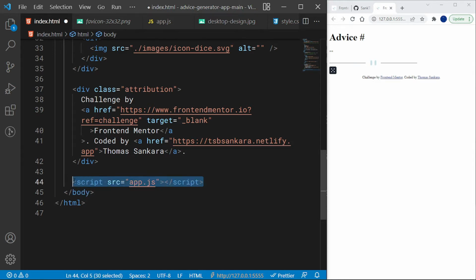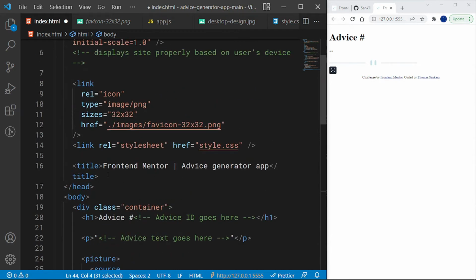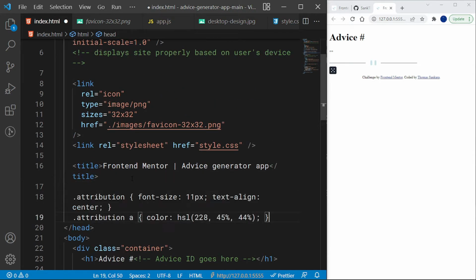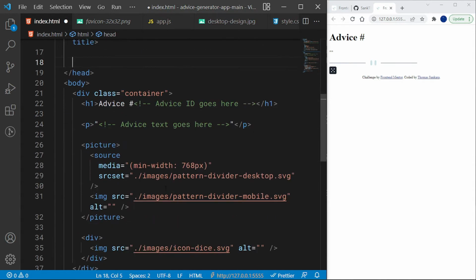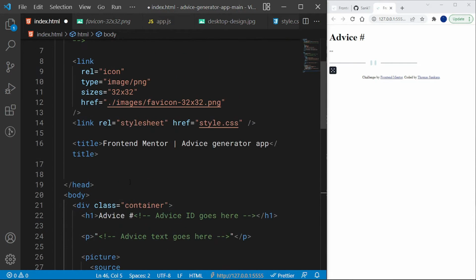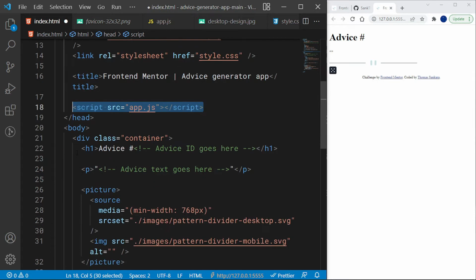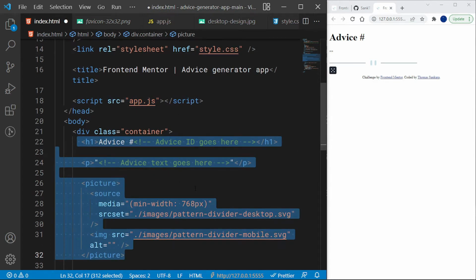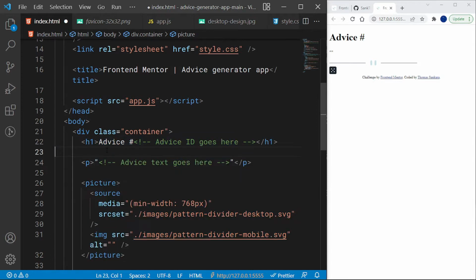You can link this just before the closing body tag, or you can have it inside your head tag. But the reason why I don't want to have it inside my head tag is because I usually forget to cut it out and have it inside here. It would still work, but the script is going to load before the HTML, and that just increases the loading time.